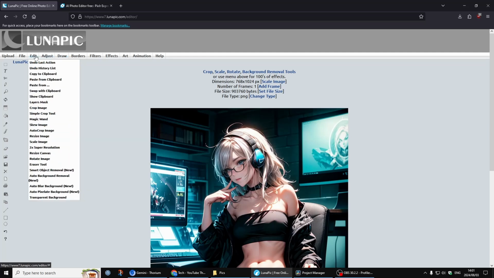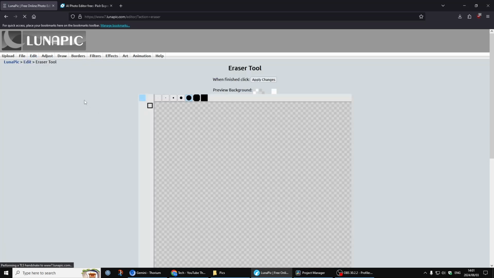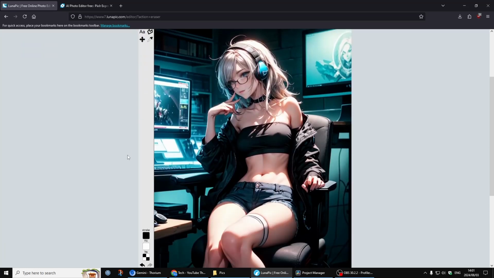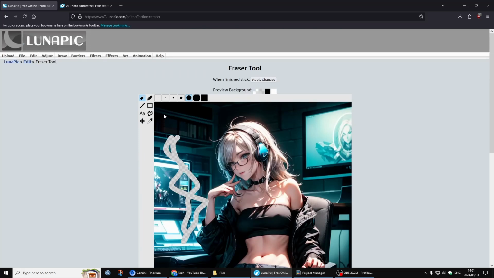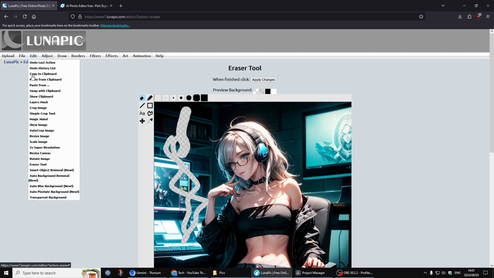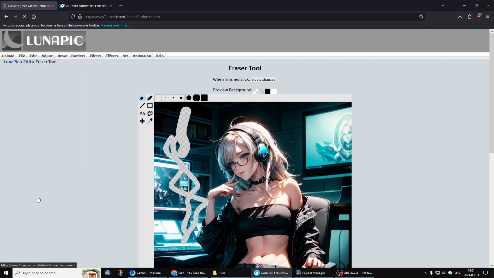Let's see. It's just so much to, yeah. If you actually go into a tool, you can do all this stuff in there. So this is obviously erasing what I'm drawing there. Make it a bit bigger. All of that.